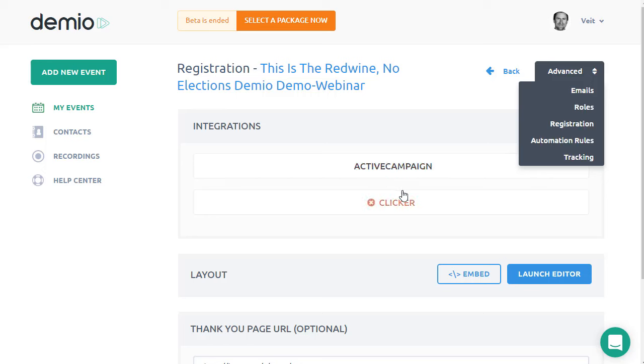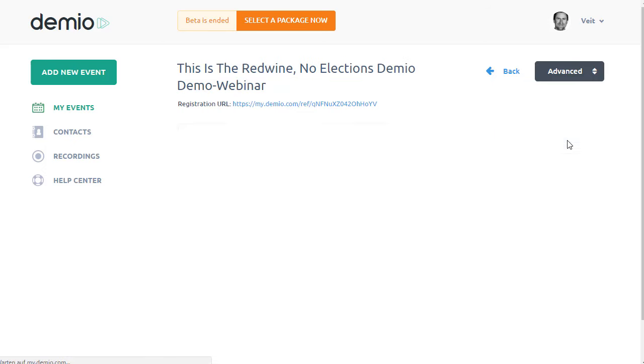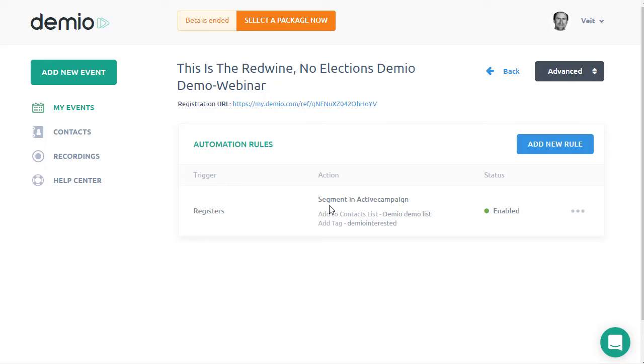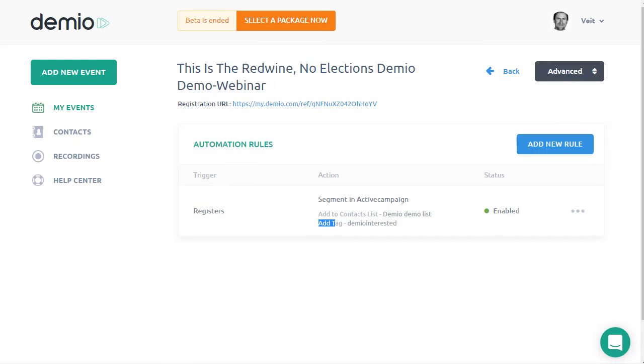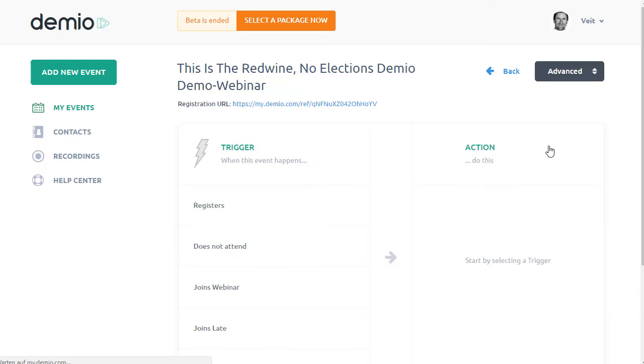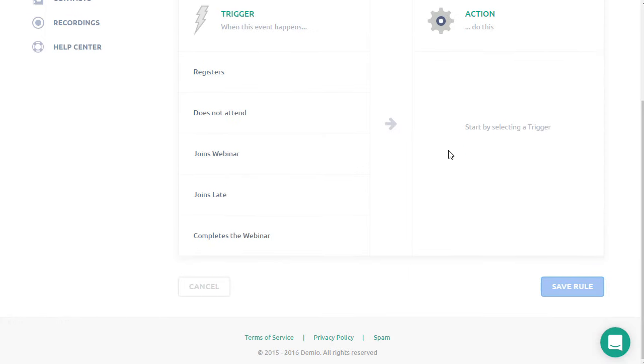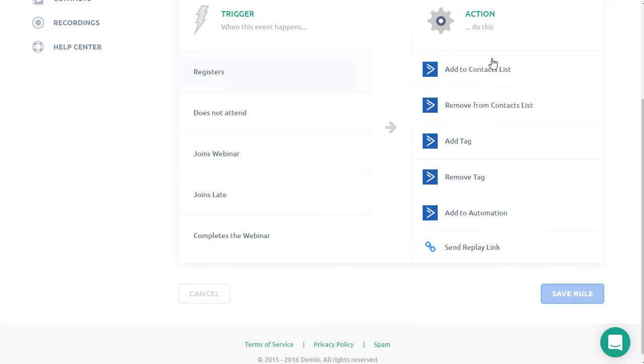Now, the good news is you can bypass this problem simply by looking at automation rules. Basically what you can do in automation rules, I've set up one here. When someone registers, and I'll show you the options in a minute, they can be put into a list, add to the contacts list, and you can also add an extra tag, just for kicks. And that's basically what I've shown you here. This subscribe to list, demio list via API is basically this automation here. Now, just to show you what this is about, you can basically say, when someone registers, I want them to do one of these things.